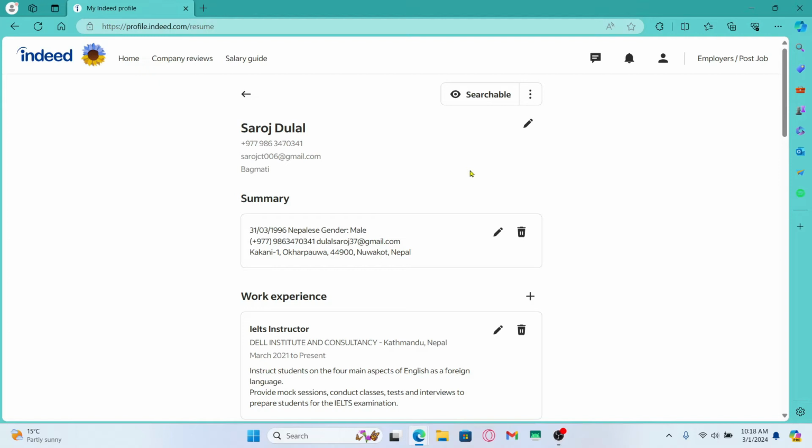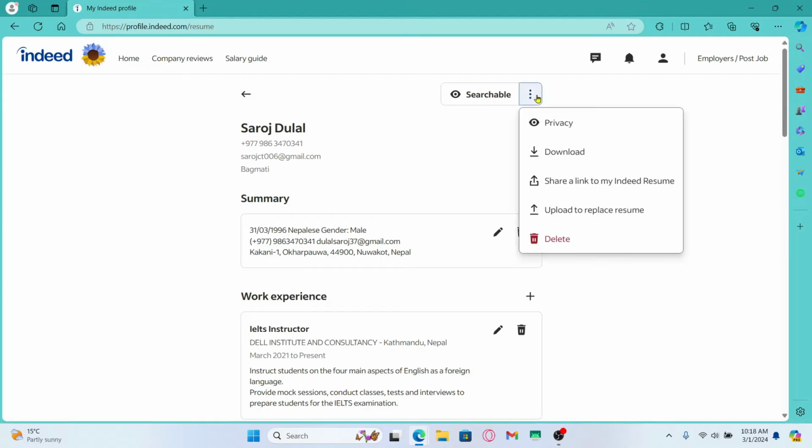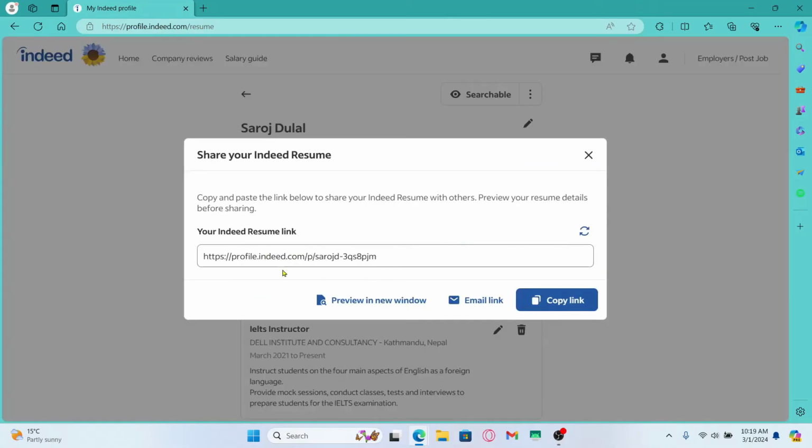Once you open up your resume, click on the three dots at the top right corner and then click on Share a link to my Indeed resume. You will then be provided a link to your resume that you can directly email, and you can also copy this in order to send this to any user who wants to view your profile.